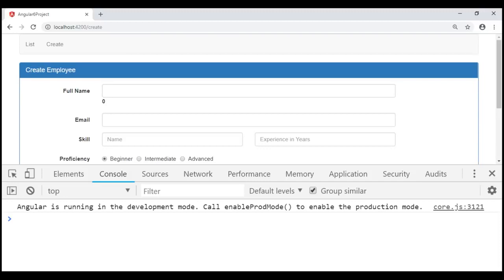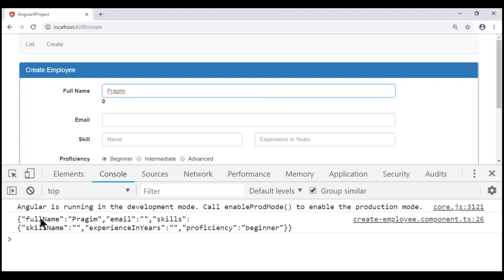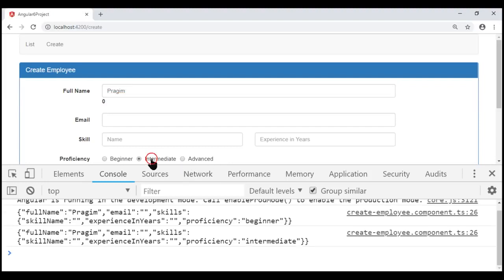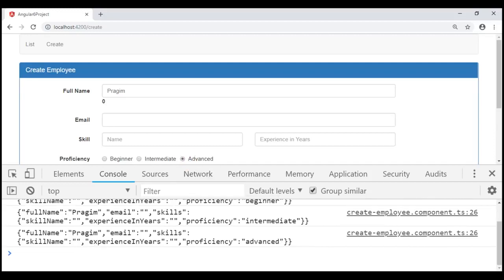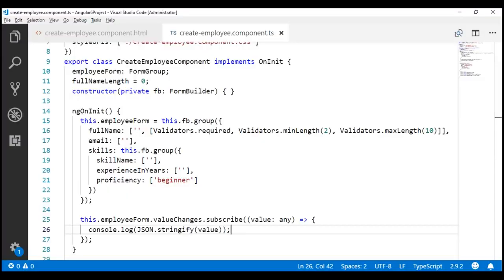Notice now when any of the form control value changes, the entire root form group value will be logged to the browser console. Notice when we change the full name form control value, the entire form group value is logged, including the nested form group value. Notice again when we change the proficiency form control to intermediate, again the entire form group value is logged to the browser console.